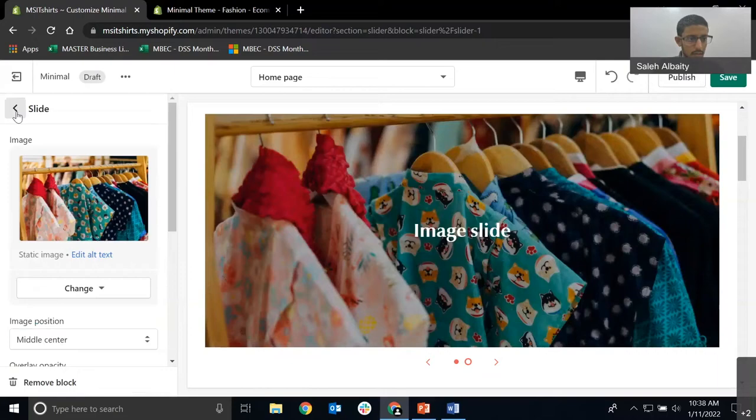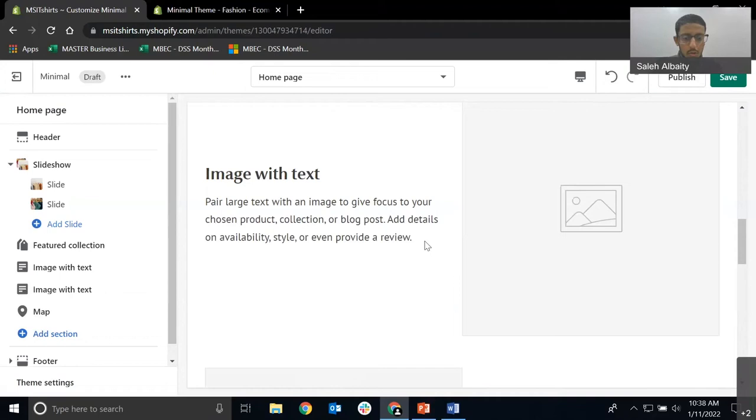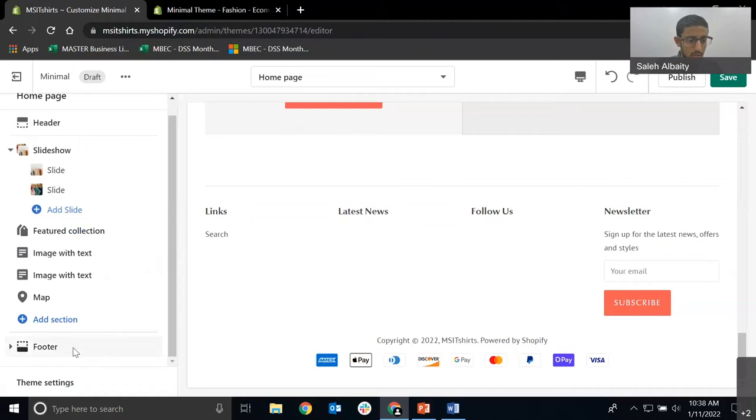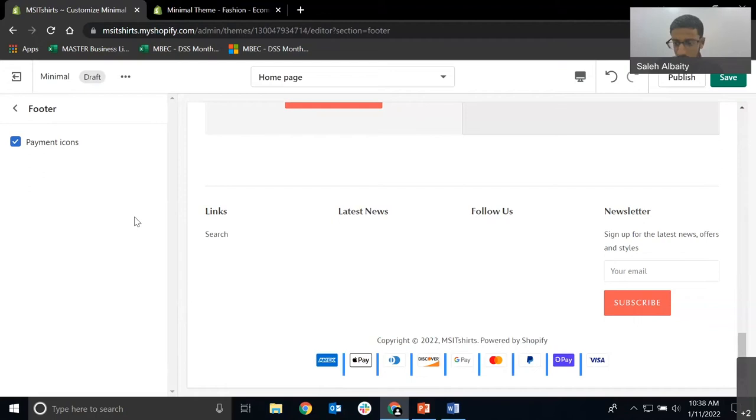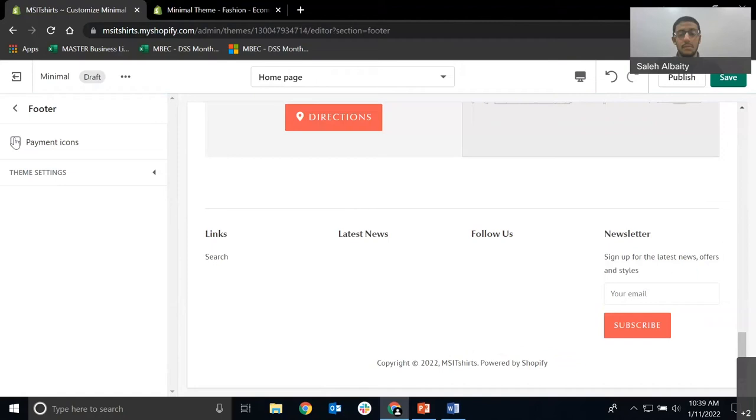Since time is of the essence, we won't be able to go through everything, but I will show you how to customize the footer. So here we have the payment icons at the bottom. You could choose to remove that. I'd highly recommend keeping it to show your customers which payment methods are available to them.